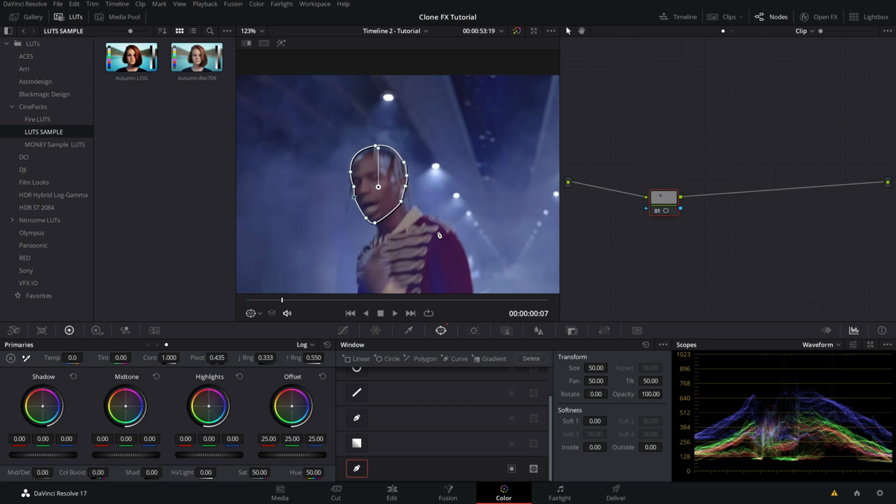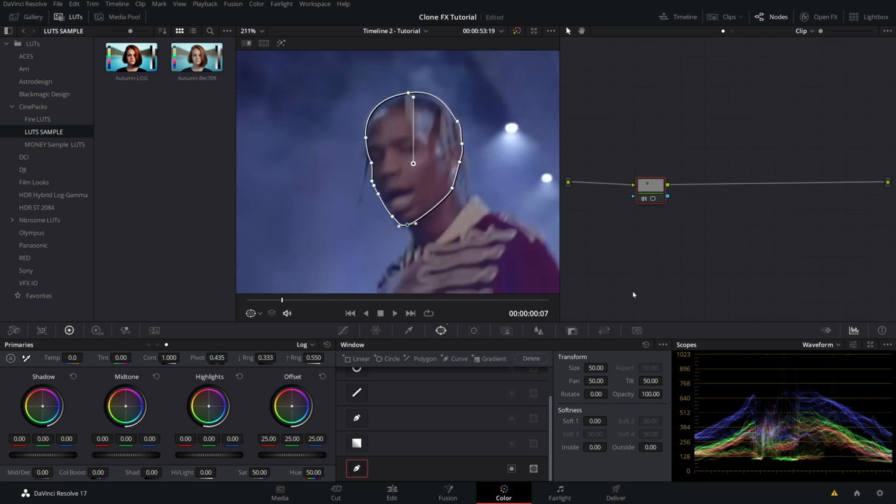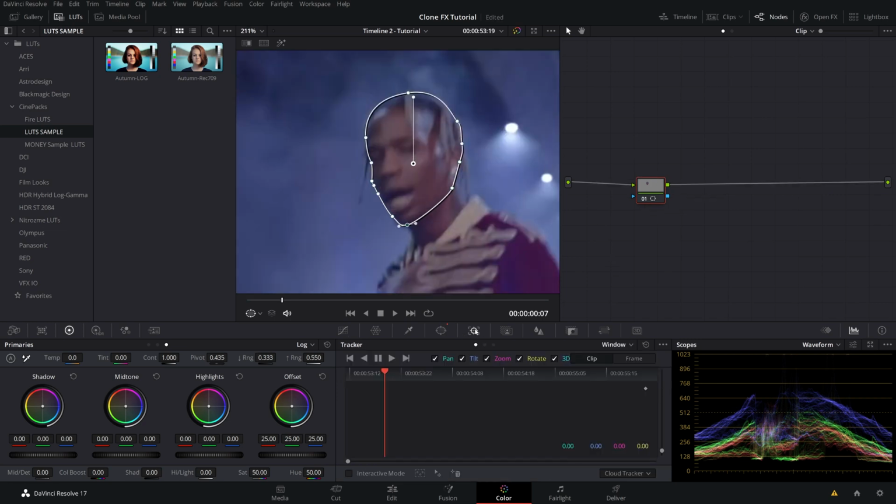And just in case you're wondering, I personally like to mask out each individual part of someone's body when I'm masking, because that speeds up your workflow a lot instead of trying to mess with one huge messy mask. All right, so once I have that masked out, I like to go over to my tracker to do a lot of the heavy lifting.